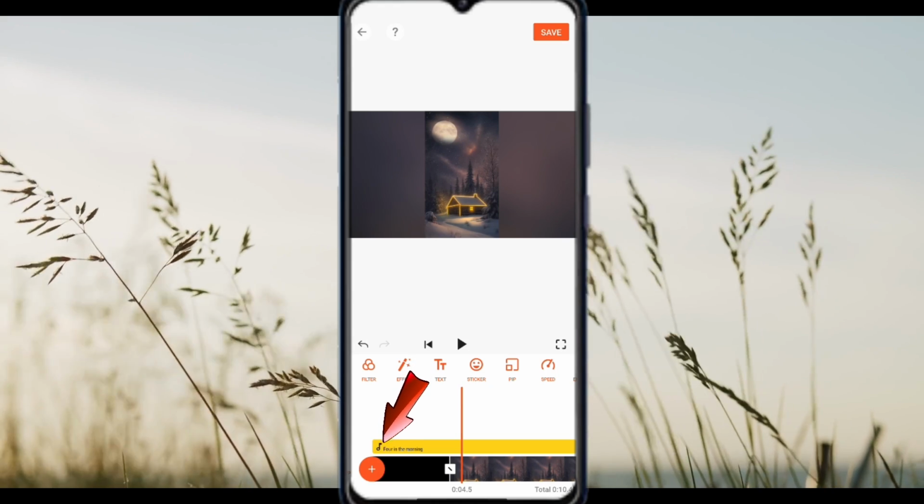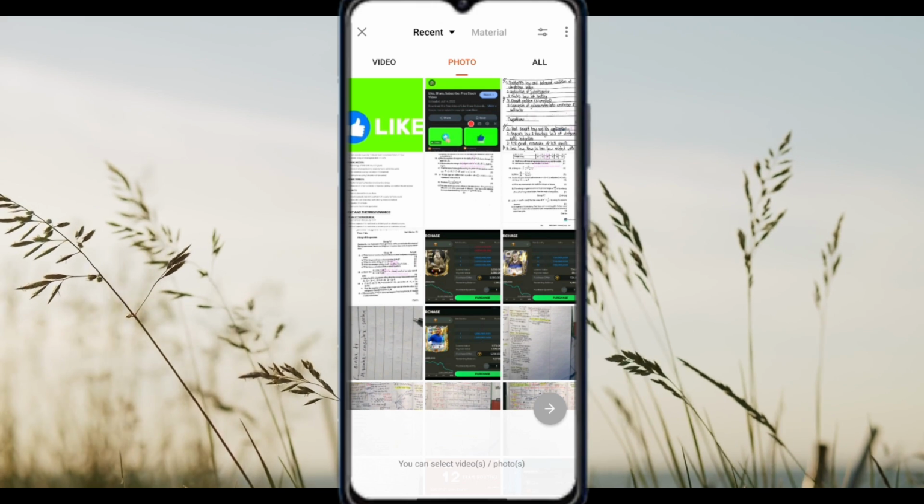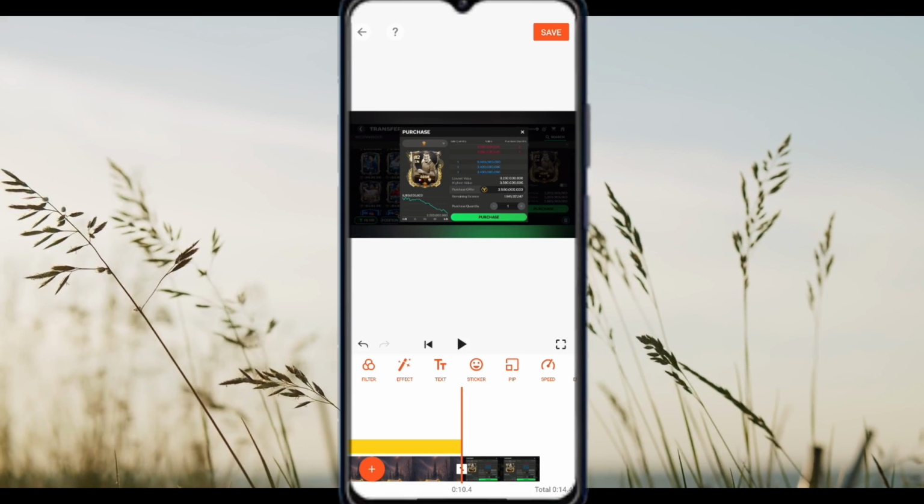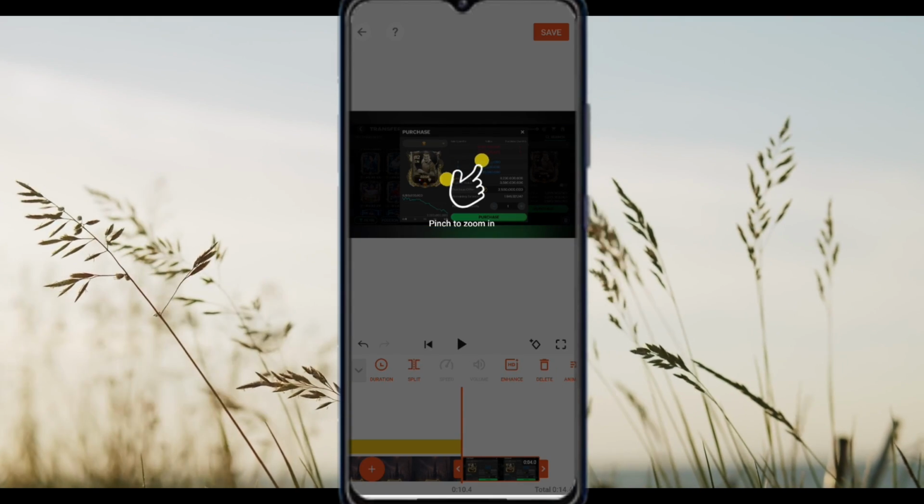Tap the plus icon on the timeline and select the image you want to add. You can add multiple pictures and they will appear as clips in your timeline. Tap the picture to adjust duration, add motion effects or apply filters.